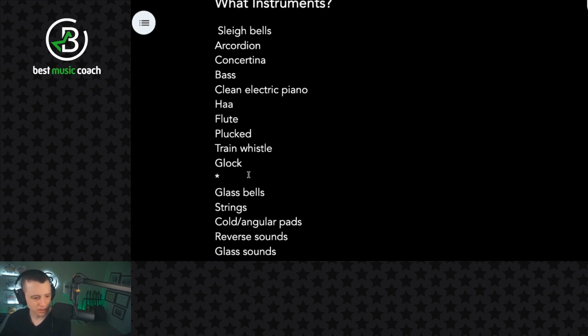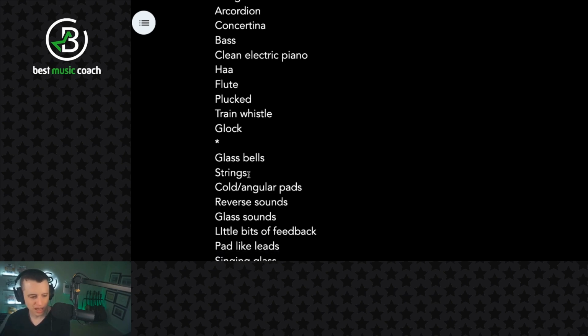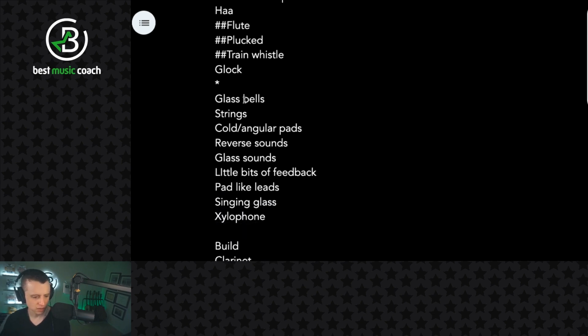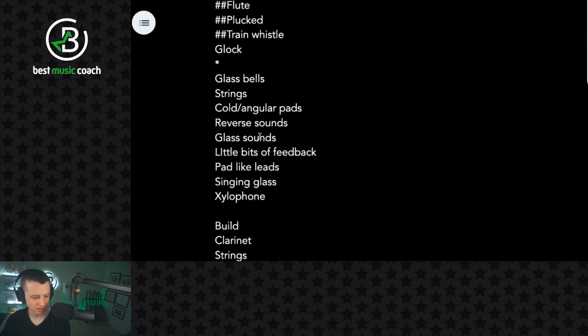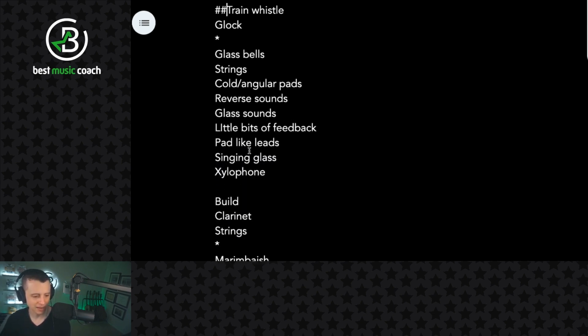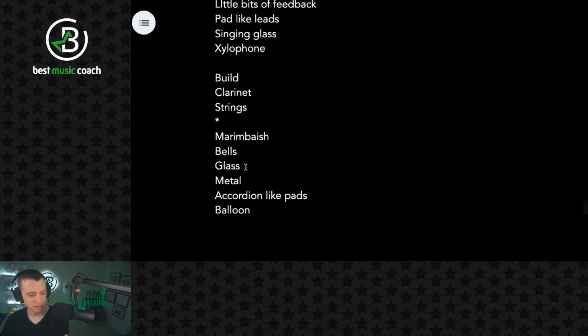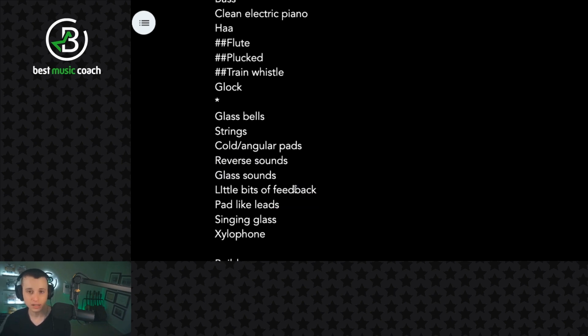And then we're definitely hearing bells, accordions, bass, piano, flute, some wind stuff. So I think this was melody. All these together were layered. Cold angular pads, yeah, reverse sounds, glass sounds, little bits of feedback, pad-like leads, singing glass, xylophone. We're just seeing glass, metal, maybe some strings, maybe some wood, glass, bells, metal, accordion. We're not going to lose with those.